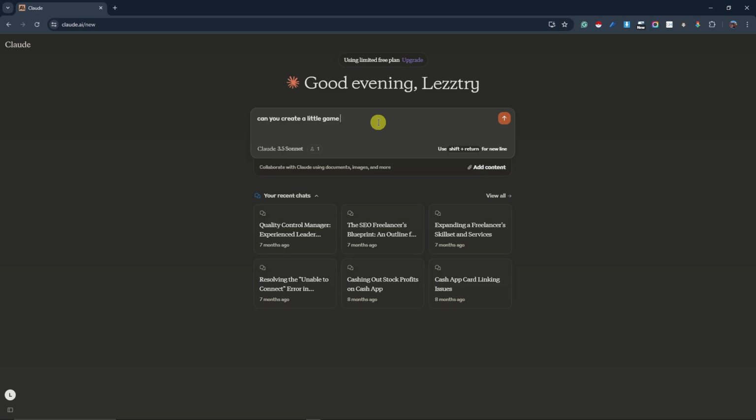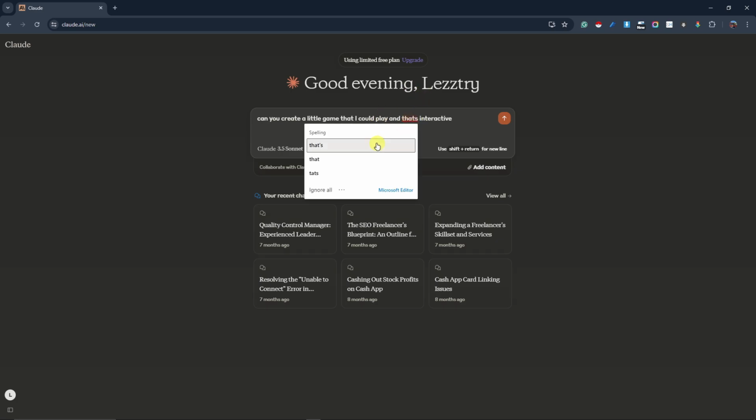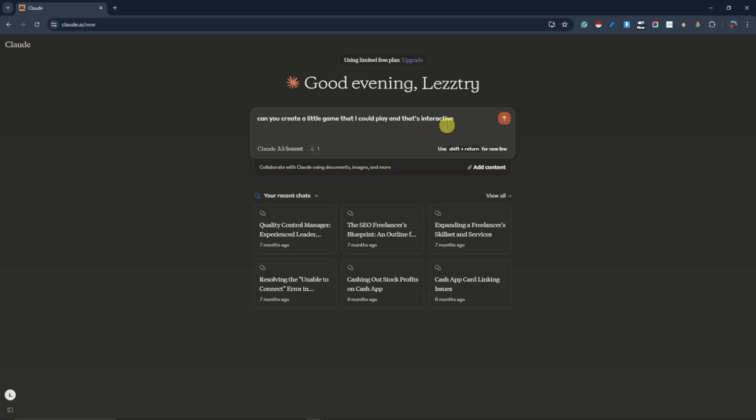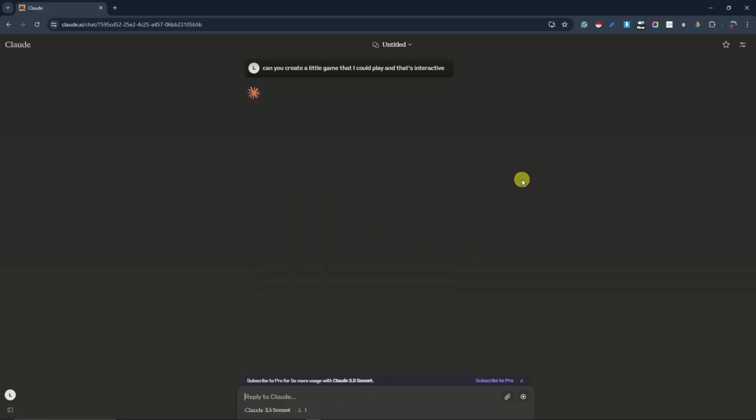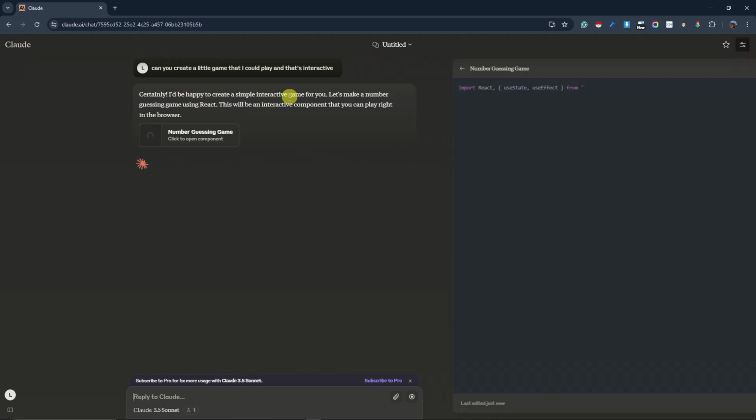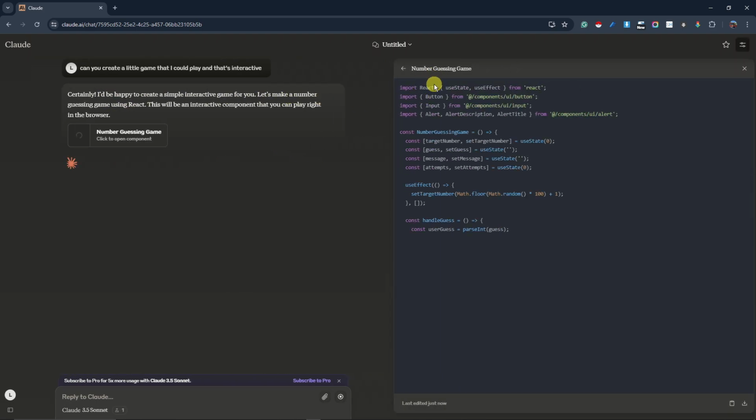So I'm going to complete my prompt here. Create a little game that I could play, and that's interactive. Let me just correct the spelling here. Perfect. I think this is good enough. Make sure you have the Sonnet and the artifact enabled. Click on enter, and right now, let's see how powerful Claude is. It's going to be a real-time reply. So certainly, it has created a game right now. This is the coding. Pretty awesome, right?